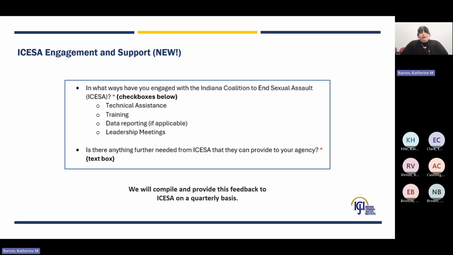We have those 4 check boxes. So you'll just let us know what kind of engagement you've had with the coalition over the reporting period that your program report corresponds to. And there will also be a text box available if you need any further support or anything from ICESA for your agency in regards to your programming.